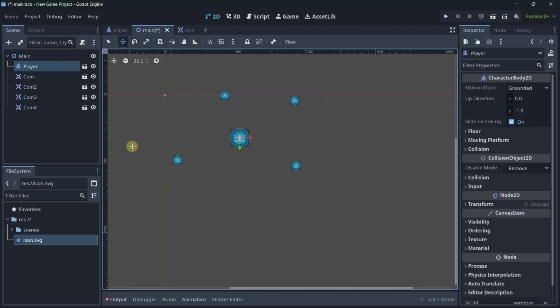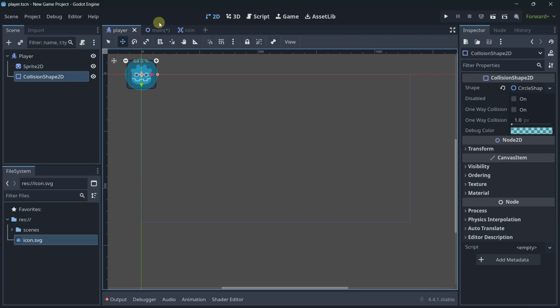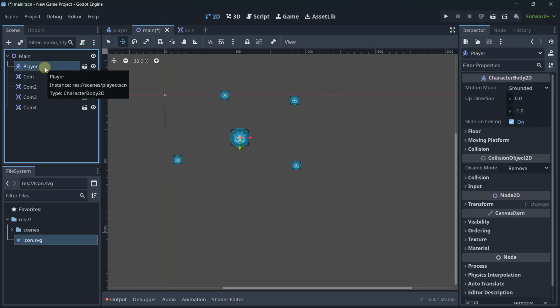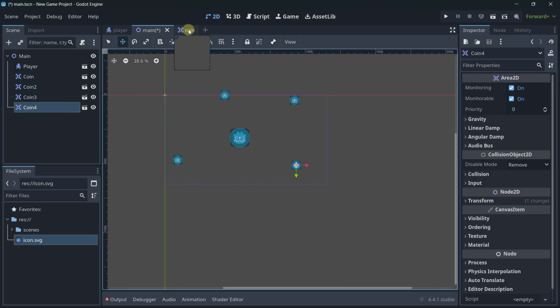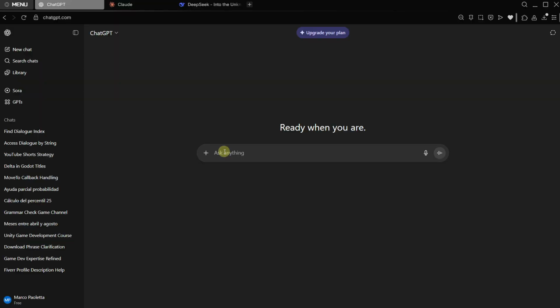So this is the current setup I'm gonna be using for all AIs. This is a player scene with a CharacterBody2D, sprite, and a collision. As you can see, no scripts. A main scene with basically a player instance and also two coin instances, which is basically an Area2D, a sprite, and a collision. Pretty simple. So let's start with ChatGPT.